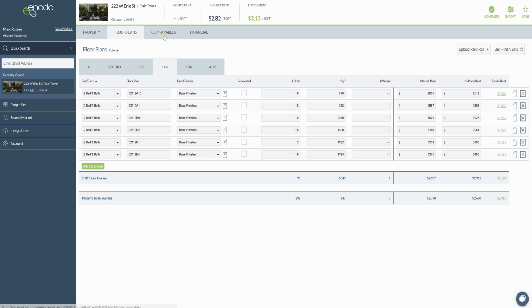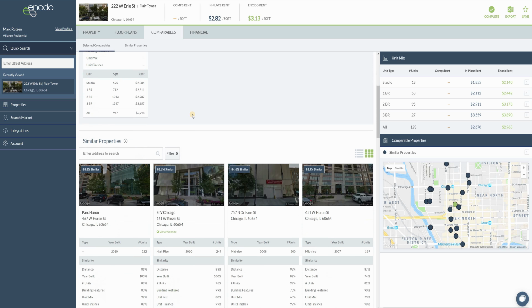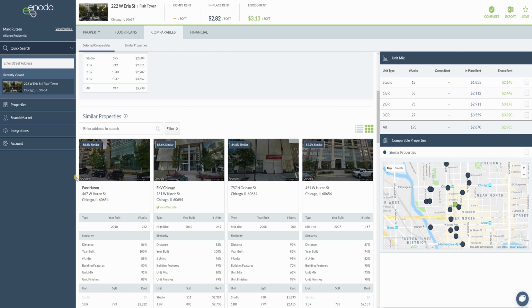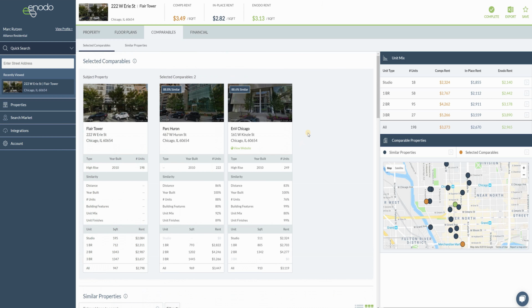So moving on, the next tab is the comparables tab. Now, as we're toggling different amenities at the building and unit level, the statistical similarity of our building to every other building in the market is continually being recalculated. And you can see we've delivered what we find to be the statistically most similar comparable properties in the market. And we indicate this by a similarity score in the upper left. So here you see Enodo has picked Park Huron and NV Chicago as the two most statistically similar properties.